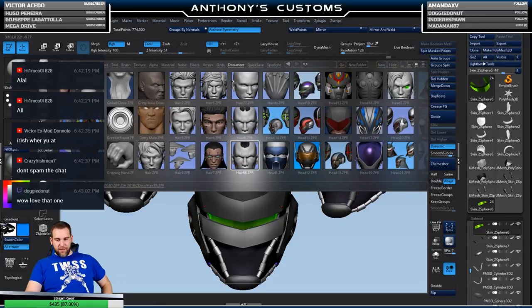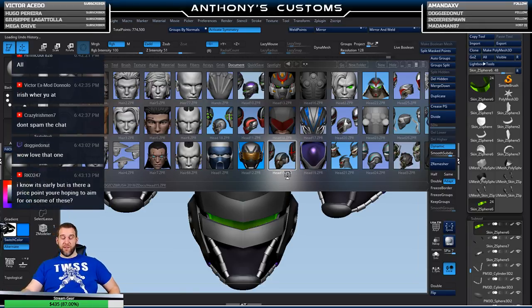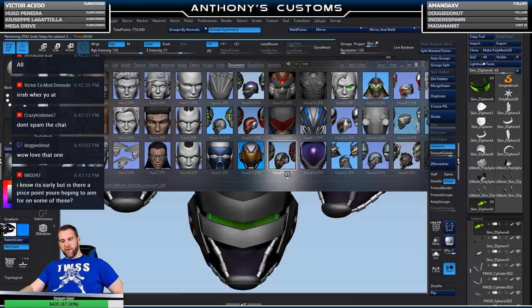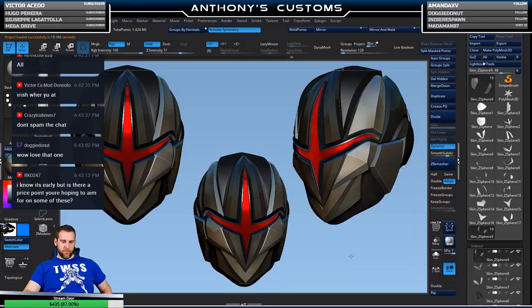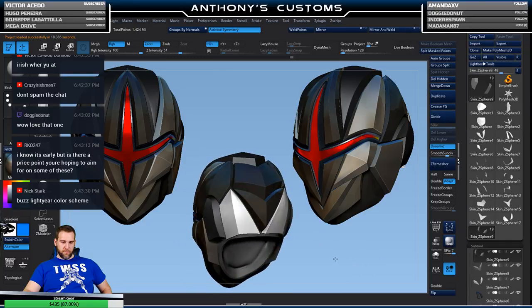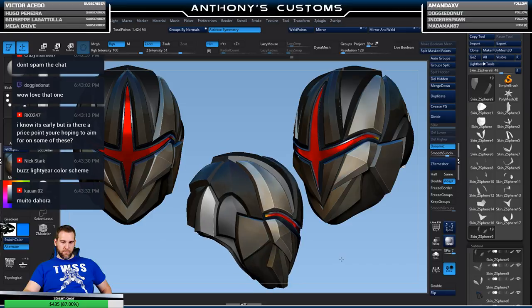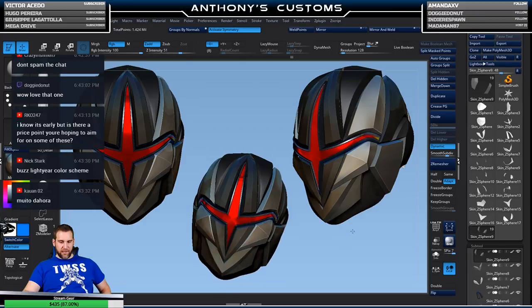Alright, next. Let's look at this one. We've got a bunch of different heads, because obviously you need to have different heads for different characters. The price point? $1 million. About 40 to 60 is what I'm hoping for. Yeah, Buzz Lightyear was white, so definitely not that color scheme.